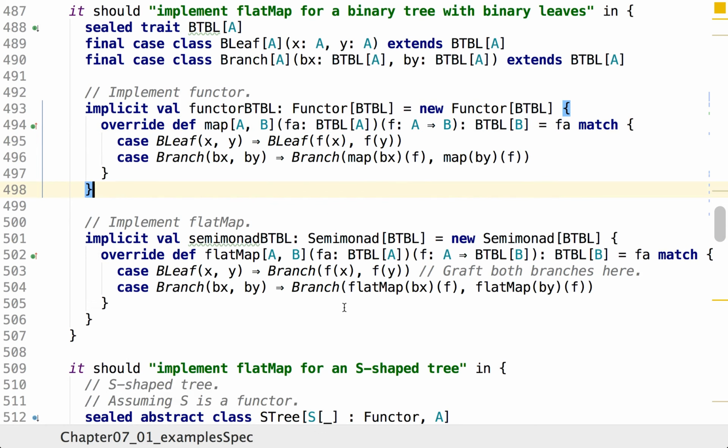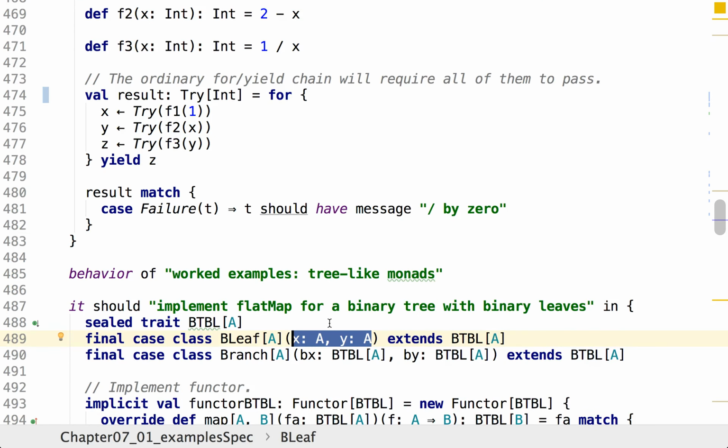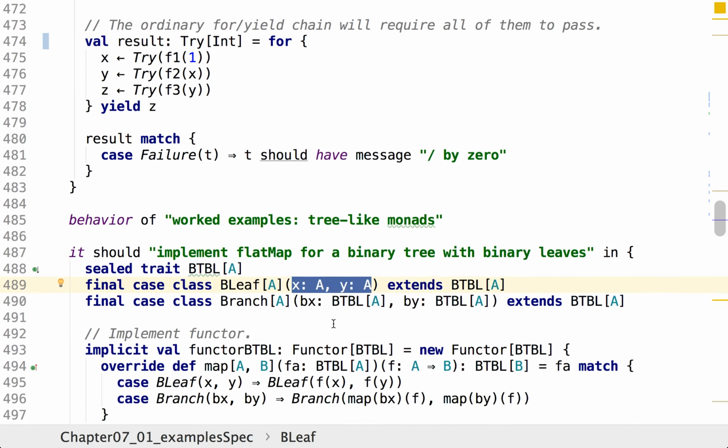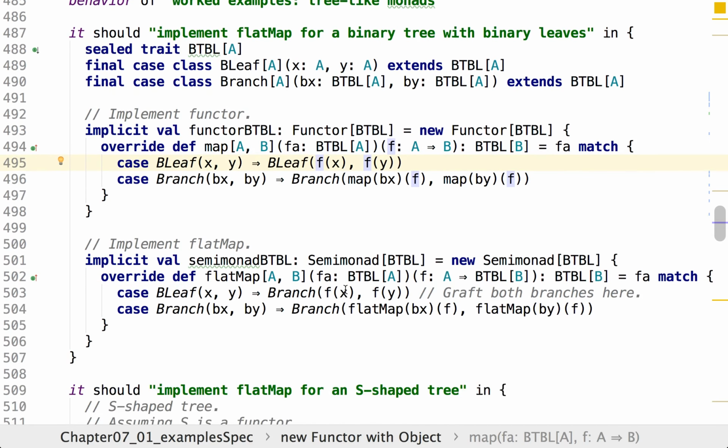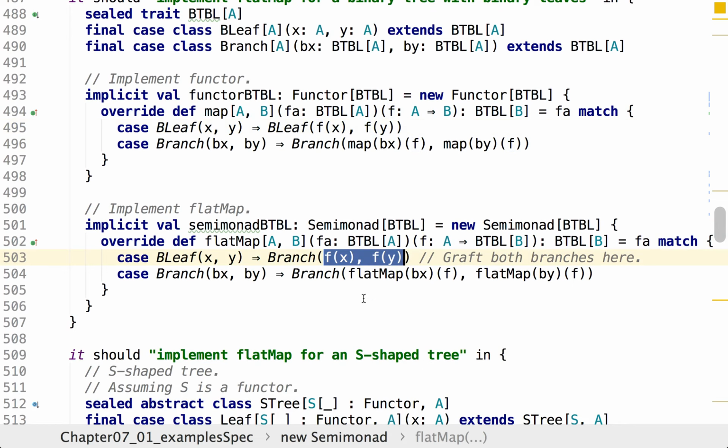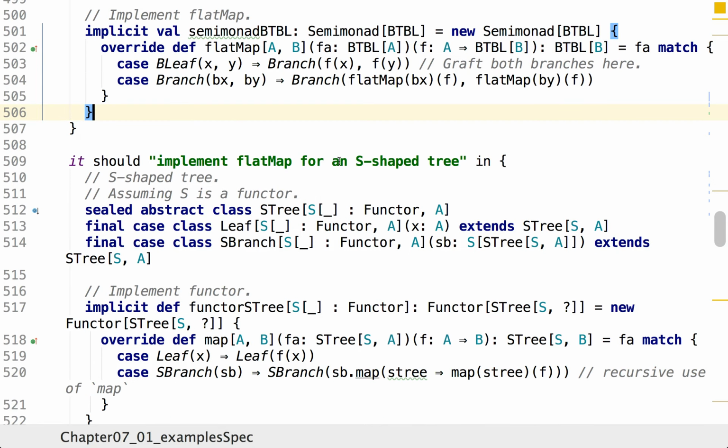So flatMap works actually quite similarly, except for the leaf. If you have a leaf, the leaf has two elements, and so you have a function that takes the leaf and returns a tree. So now you have two trees. So you cannot have a leaf with two trees in it, but we can have a branch. And so we put these two new trees into a branch. Here's how we can implement flatMap for a functor-shaped tree.